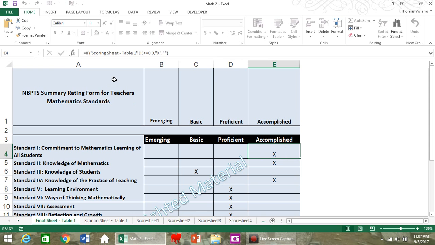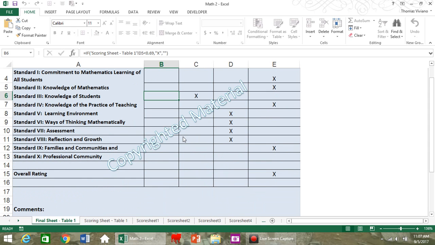This X here in accomplished comes from the scoring sheet table 1, D3, and it's between 90 and 100%. Proficient is between 80 and 90%, basic is between 70 and 79%, and emerging is 69% or lower, probably for newer teachers and so forth. Again, there's not much you could do here.